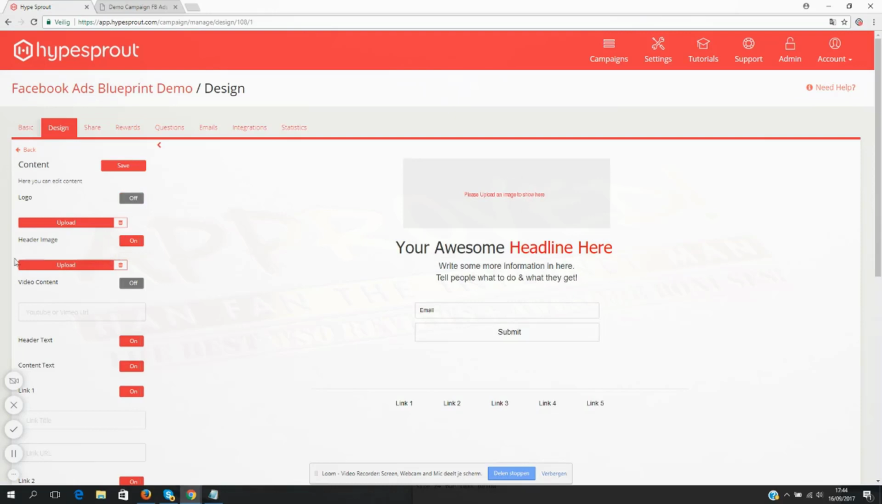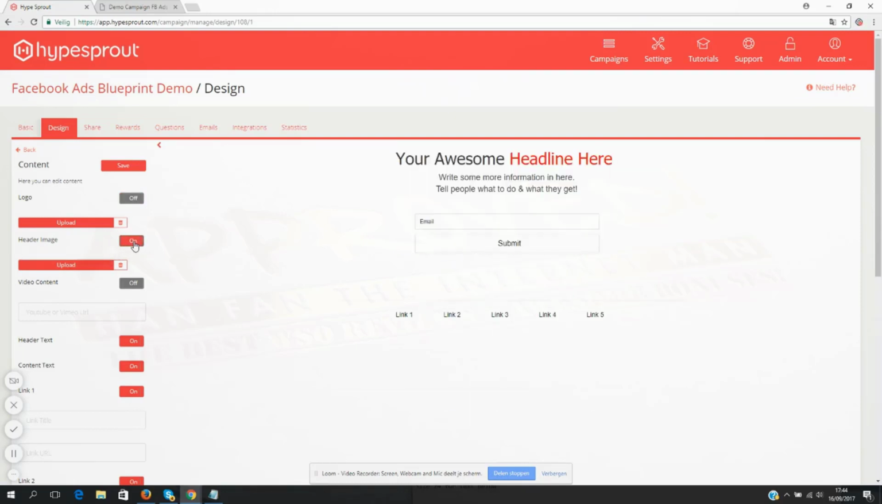Same for the header image here. You can turn it off, turn it on. If you want to add a video, you can add a video here by clicking on it and just entering a URL here.